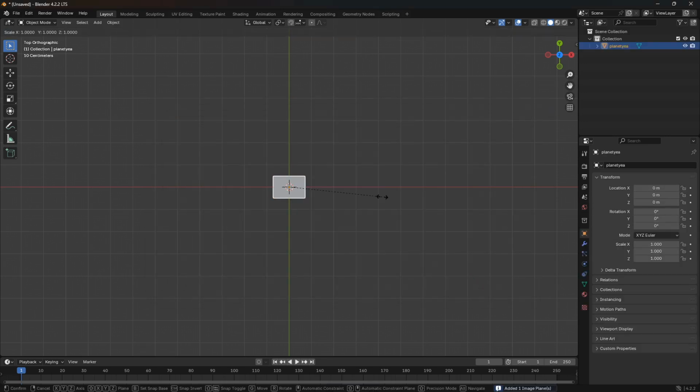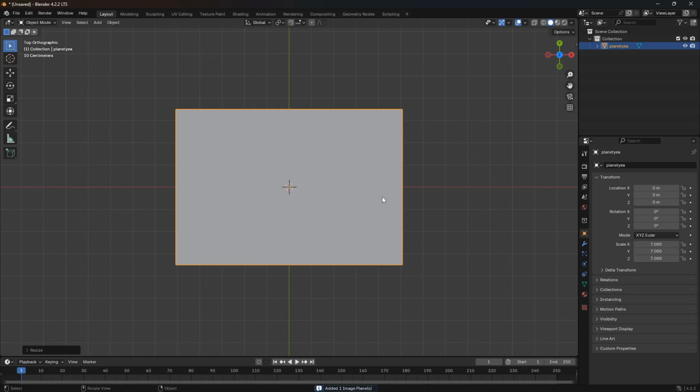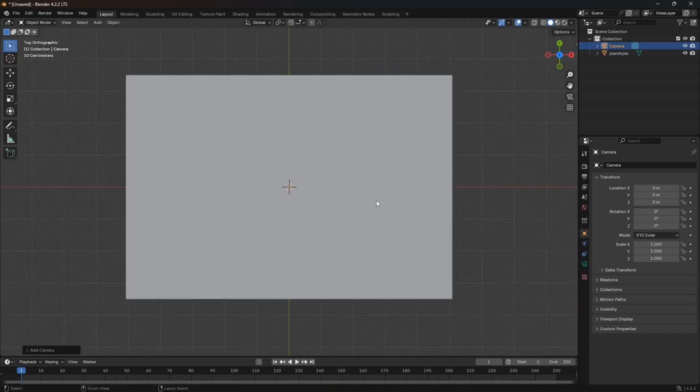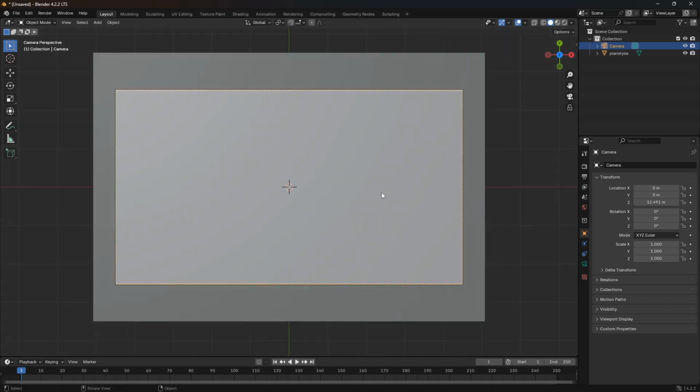Now we can just scale up this plane 7 times, and we can also bring in a camera and just set the camera to view like that. And we also want to change the mode here from solid mode into render mode like that.